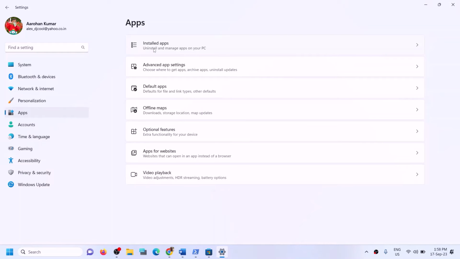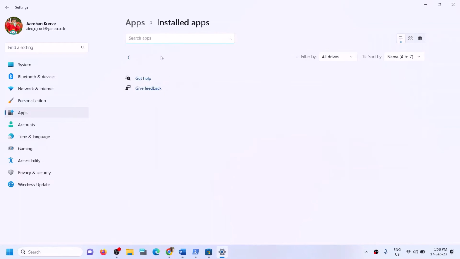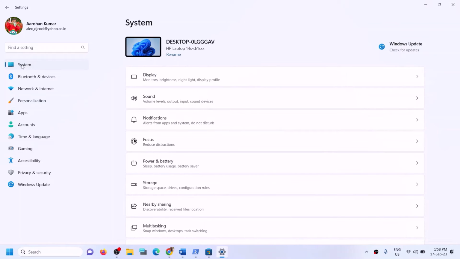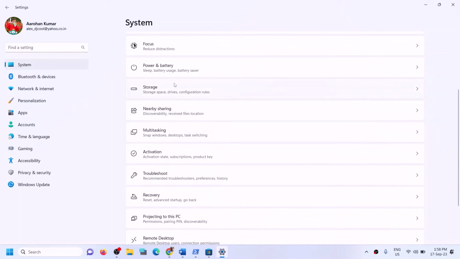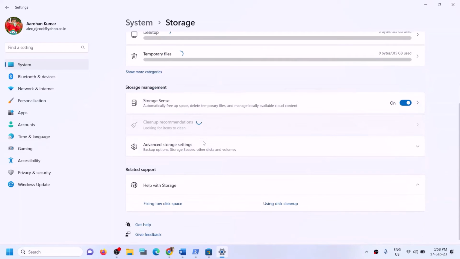You can go to advanced app settings and click on apps and then go to installed apps. I'm sorry, go to system actually. So the steps are same for Windows 10 and Windows 11 users. You have to go to system, not apps. Go to system. Now once you go to system, then go to storage. Now once you go to storage, scroll down.